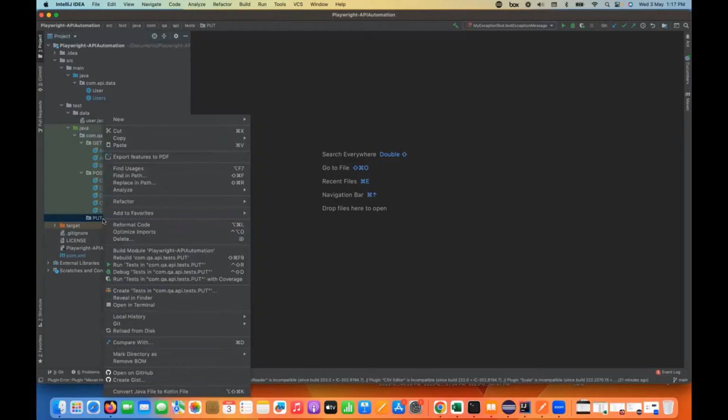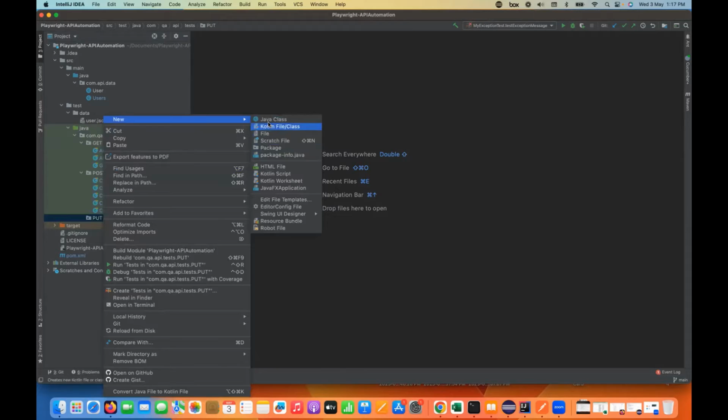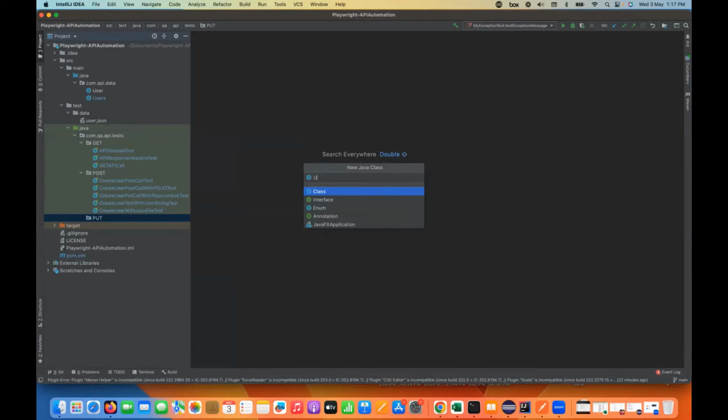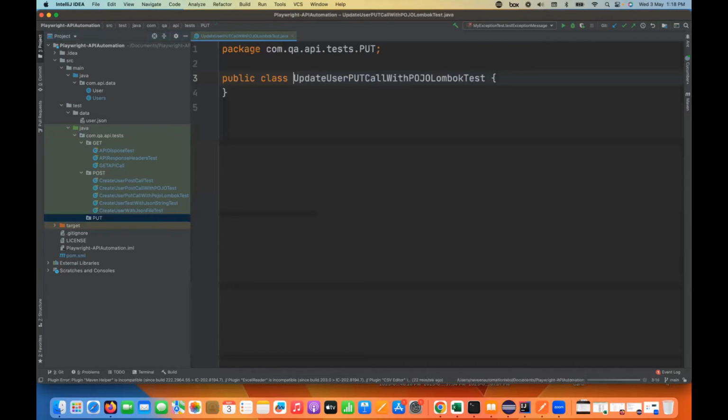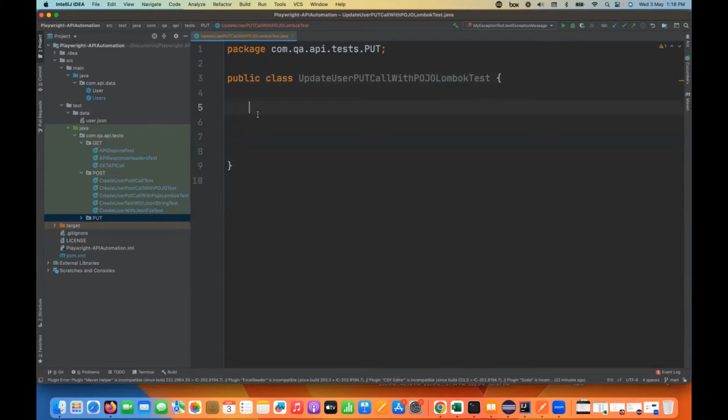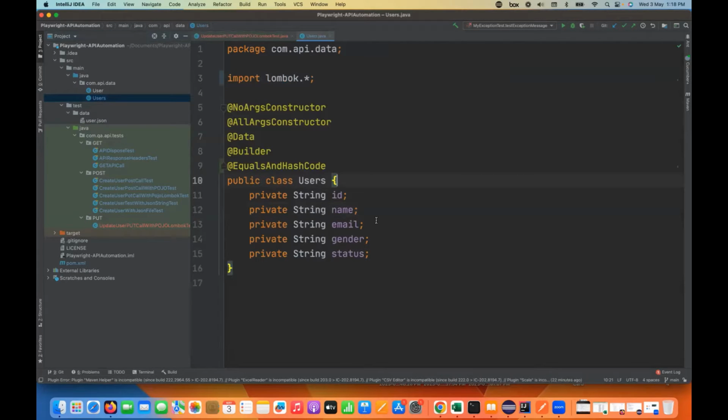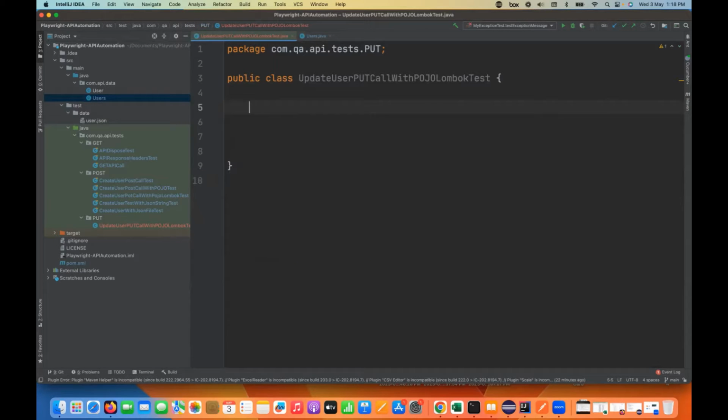And under this put package, I'm going to create a Java class here. So let's see, this is what I'm writing, update user put call, or let's see, yeah, put call with POJO. And we are always going to use Lombok now. So for our reference, I'm writing Lombok test here. Okay, so this is the test class got created here. And what we have to do here, the same users object that we can use, the user POJO class is already available.